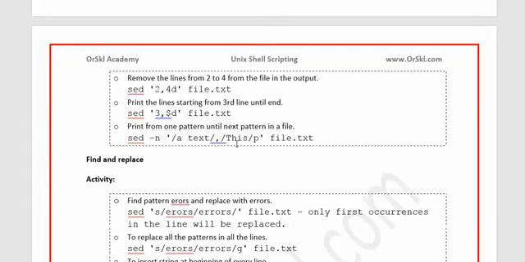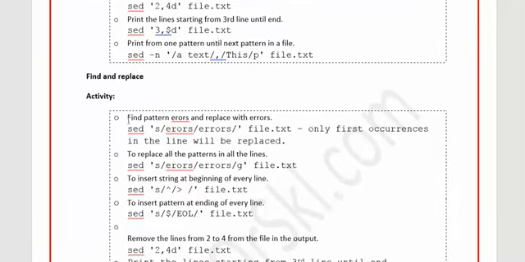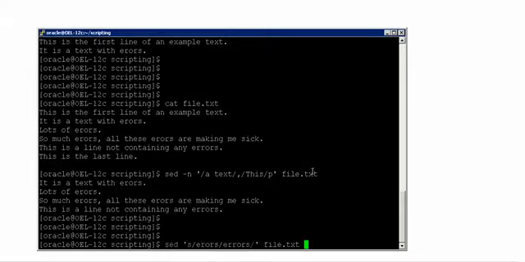Whatever I said just now, finding something and replacing it with something, is what I have in the next activity set. So let's see what it is saying. If you want to find a pattern and replace that pattern with something else, this is the command that you have to fire. So let me copy this and show you.